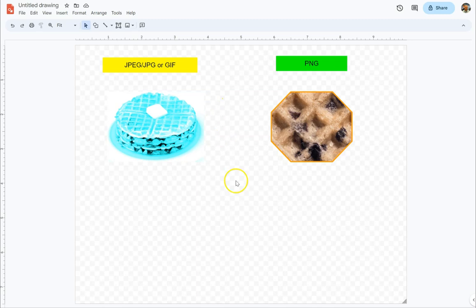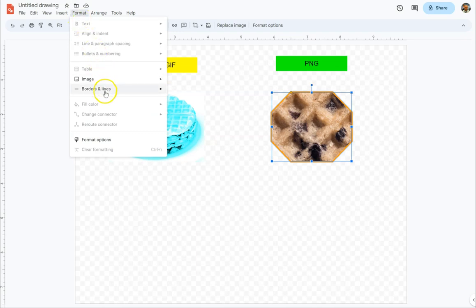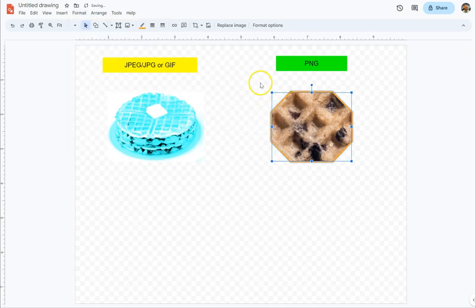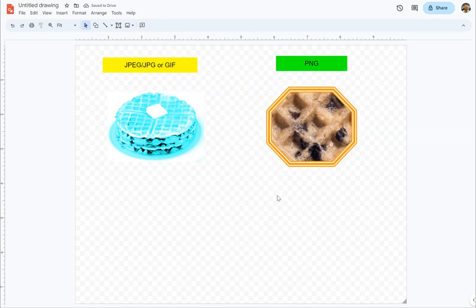We're going to talk about some lines and some borders. So you see how I've got my waffle here? What if I wanted to do some cool stuff? Like say, go to Format and change my borders and lines. I can change my border color, I can change my border weight, I can change my border dash. What if I want to change my border type? What if I want my border type to be triple lines? Now when you say that, you say, those don't look very triple to me. Let's make my lines a lot wider.